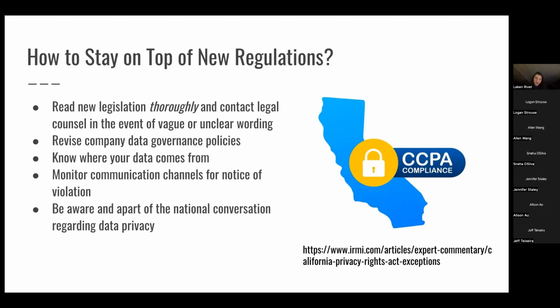In addition, know where your data comes from. Most companies have users all over the US, so it's essential that we track and flag those who come from states with regulatory legislation such as the CPRA. And because companies have the opportunity to remedy violations within the 30 days of notice, it is essential that we closely monitor communication channels for such notices. And finally, as data scientists, it's essential that we are actively aware and involved in the national conversation regarding data privacy. After all, we are the ones who understand the true power of data.